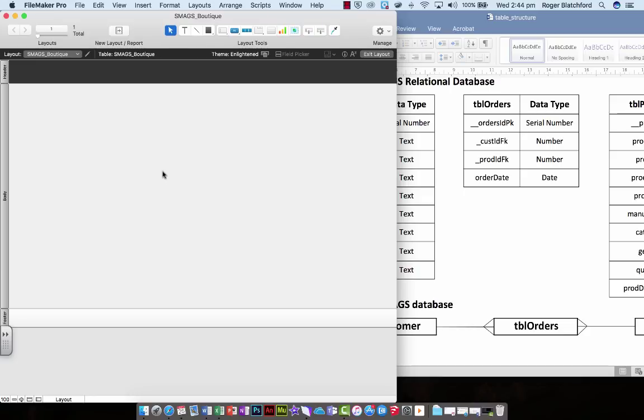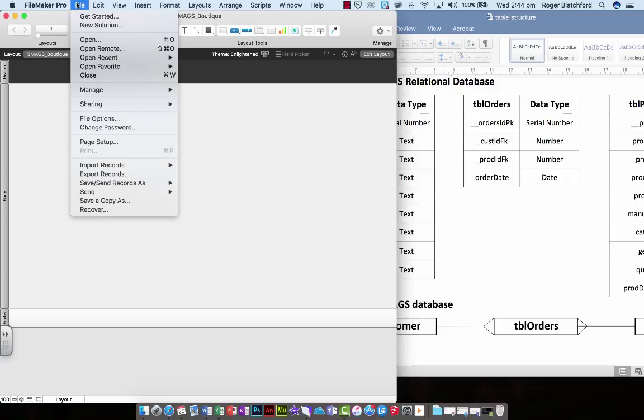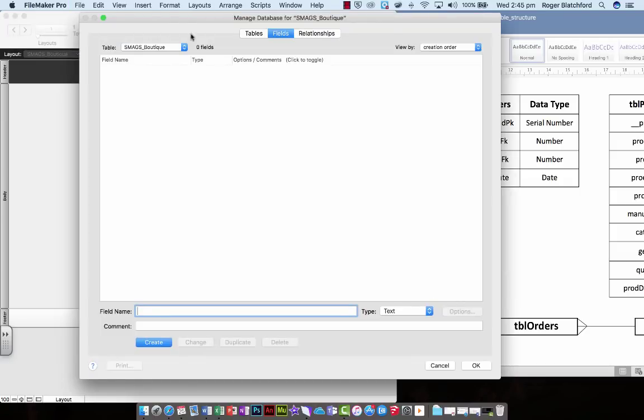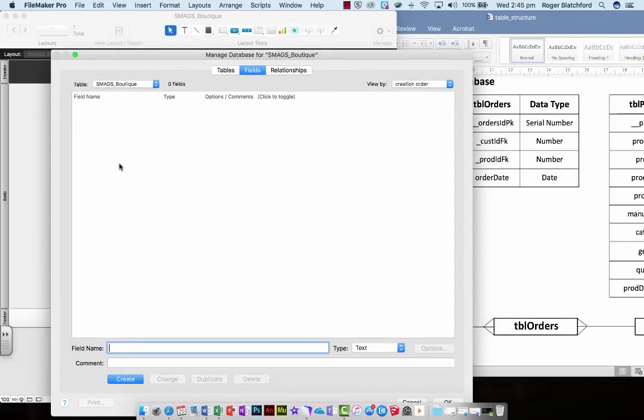We need to add our tables into our brand new blank database. So we're going to go to the word File, Manage Database. We're going to manage the database, and it brings up the Manage Database window. Now, by default, it assumes you've got a table in there, and the table is going to be the same name as your whole database, Smags Boutique. We don't want that. We actually want to change that.